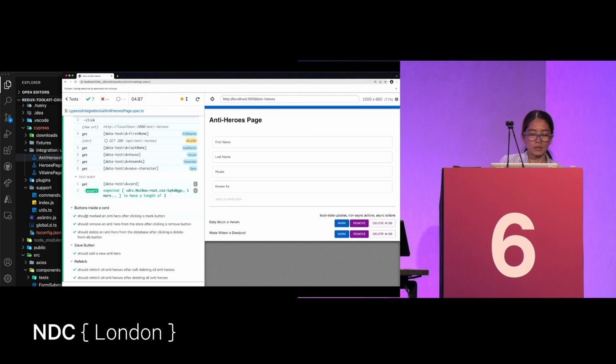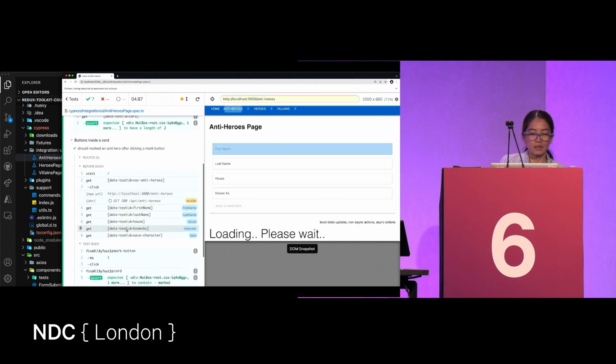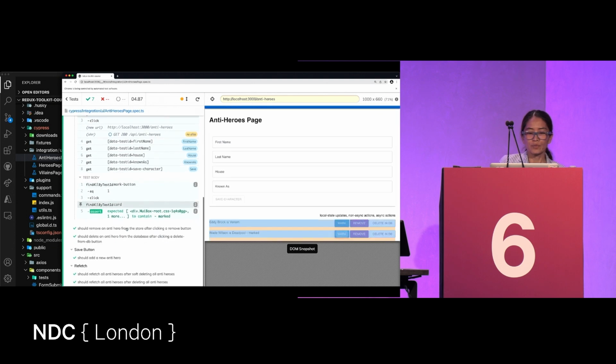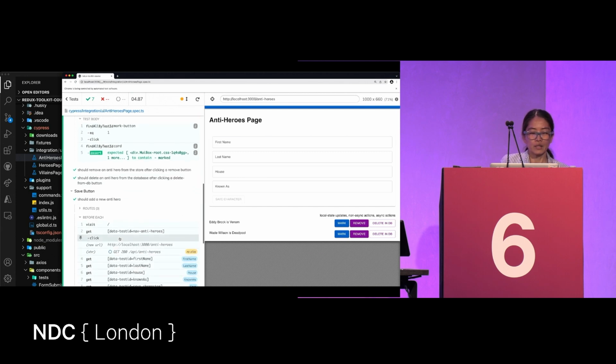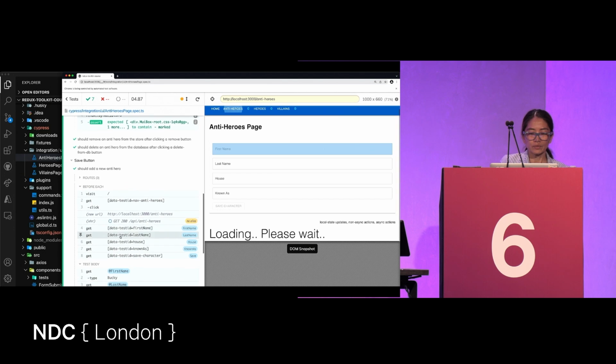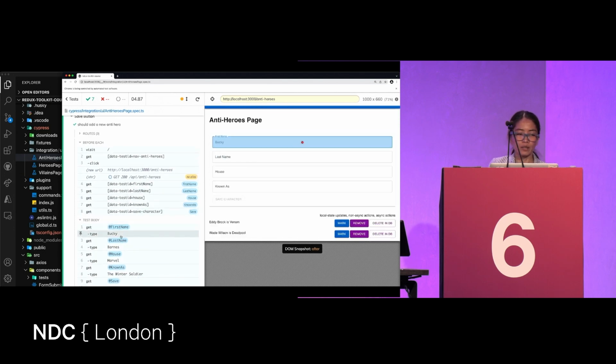And then we have here, should mark, and then you should remove the anti-hero after clicking it. And then we have here the save button. So here you can see the flow of the user interaction also.